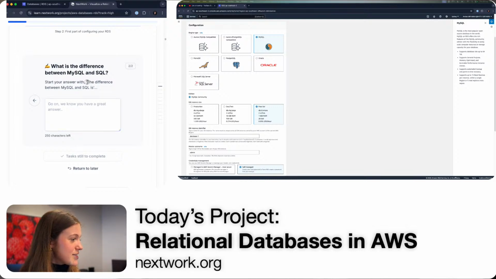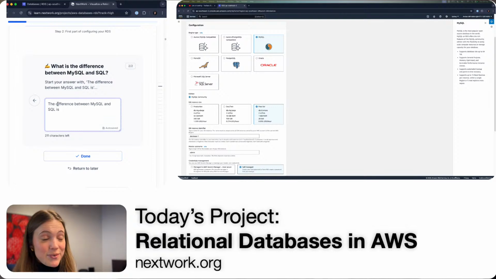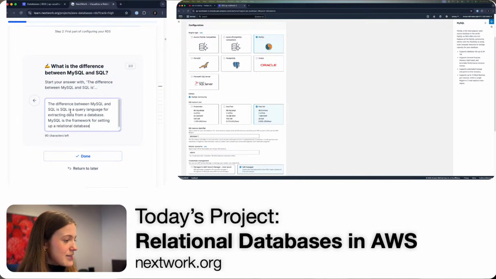We just talked about this, so I'm just going to copy and paste this prompt and fill it out. The difference between MySQL and SQL is: SQL is a query language for extracting data from a database. MySQL is the framework for setting up a relational database. It's widely considered the classic.